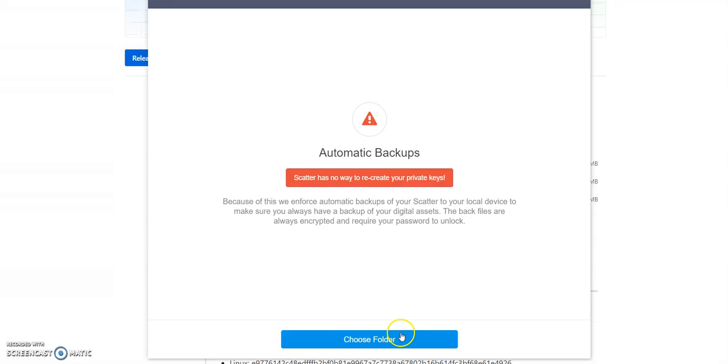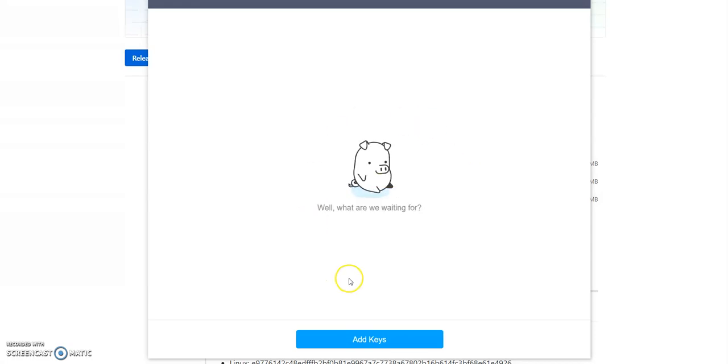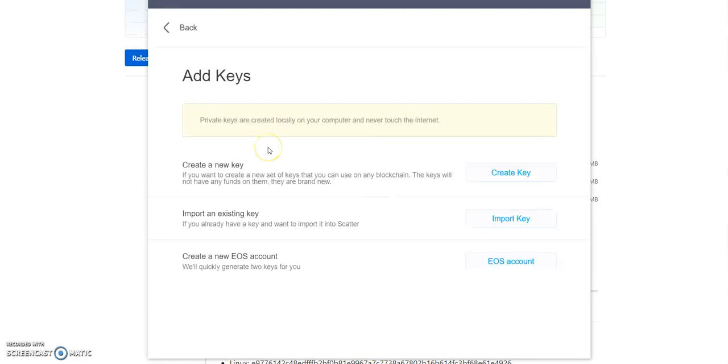So you choose a folder where you want the backup to be done. So I'm going to choose a folder right now. So what I did was to choose a folder in my laptop, and now I want to add keys.